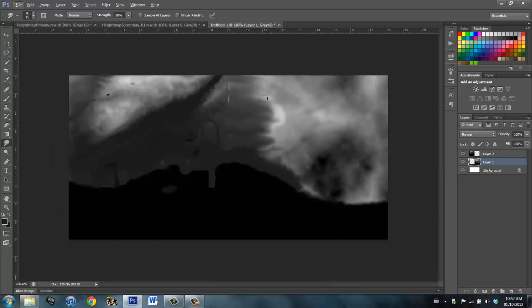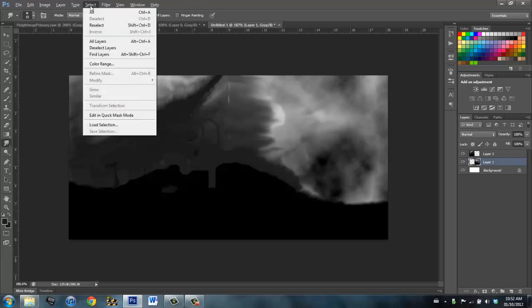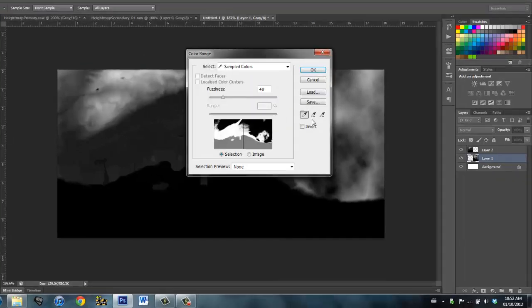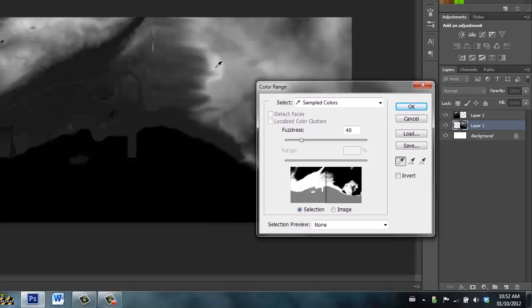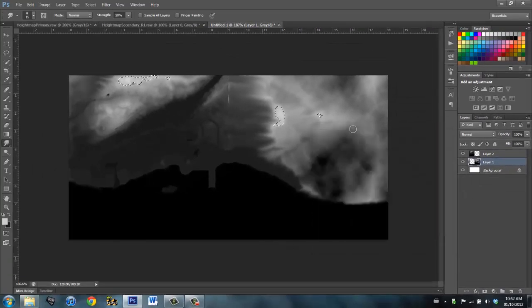There we go. Go to Select, Color Range, and then choose the white. And then you can change the fuzziness to select only the really high points. And press OK.